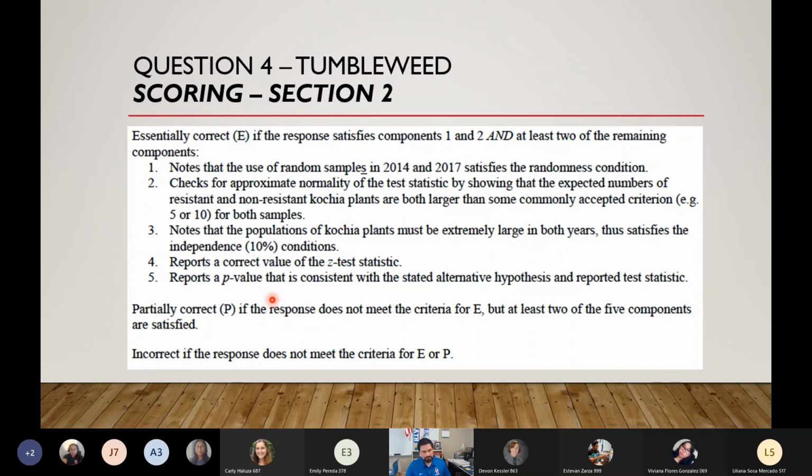So consider this. You can be essentially correct and have the wrong p-value. Okay, so if you make a mistake and you find the p-value for less than and not greater than, but you have these other 4 things, you could still be given most credit for this section. Partially correct if the response does not meet the criteria for E, but at least 2 of the 5 components are satisfied. Incorrect if the response does not meet the criteria for E or P.